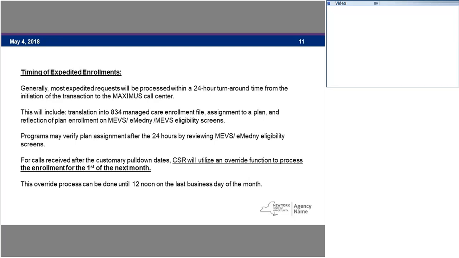So internally, we've set up a special override function for you folks. So when you call in after that third Thursday of each month, you'll be able to get that expedited enrollment. And this process can be done until 12 noon on the last business day of the month. So if you're calling in at the last moment, if you call in before 12 noon, you're going to be fine. But if you call in after, then you're going to get the following month.